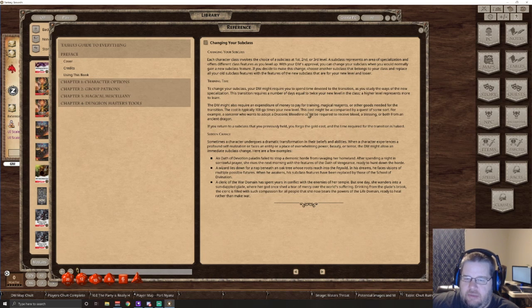To change your subclass, the DM might require you to spend time devoted to the transition as you study the new ways. The transition requires a number of days equal to twice your new level. A number of days. That's too short. I get they want to make it easier, but it's like, okay, I'm a level 20 wizard and I'm going to switch wholesale my entire subclass, all of my features.